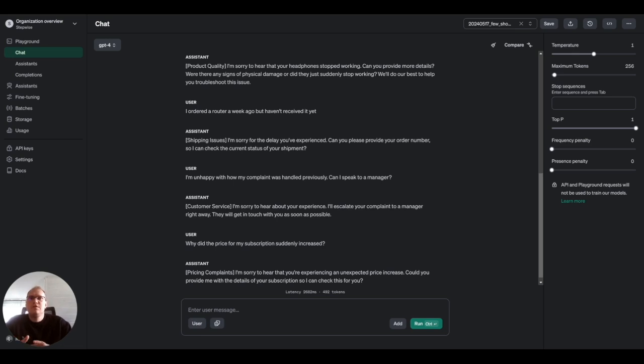So this is it for few-shot prompting. Experiment with it in your own projects and see how a few well-chosen examples can significantly enhance the performance of your AI models. Stay tuned for more insights into prompt engineering techniques.